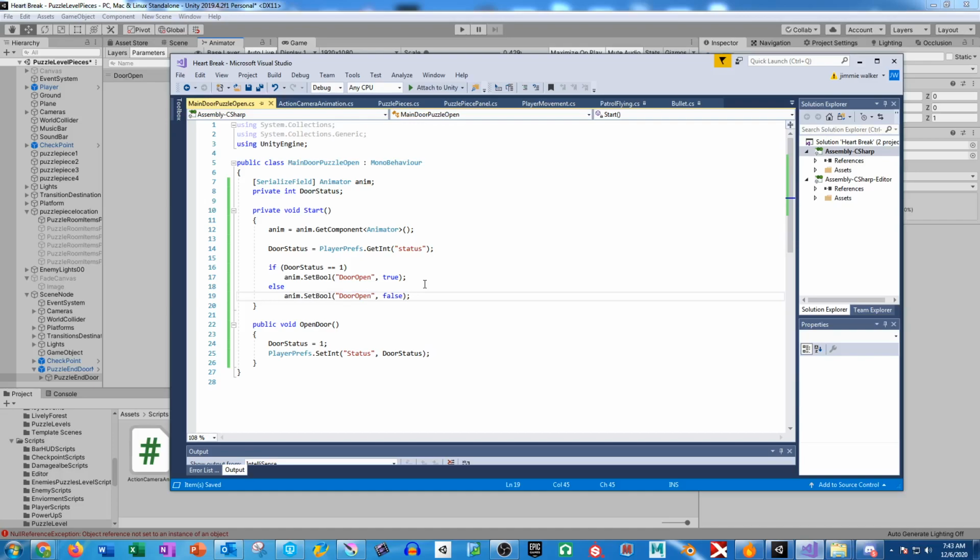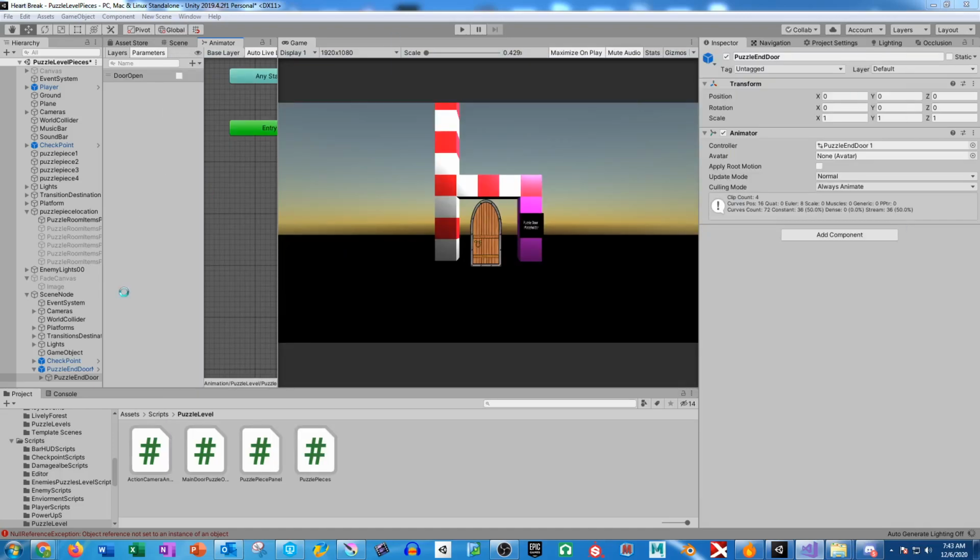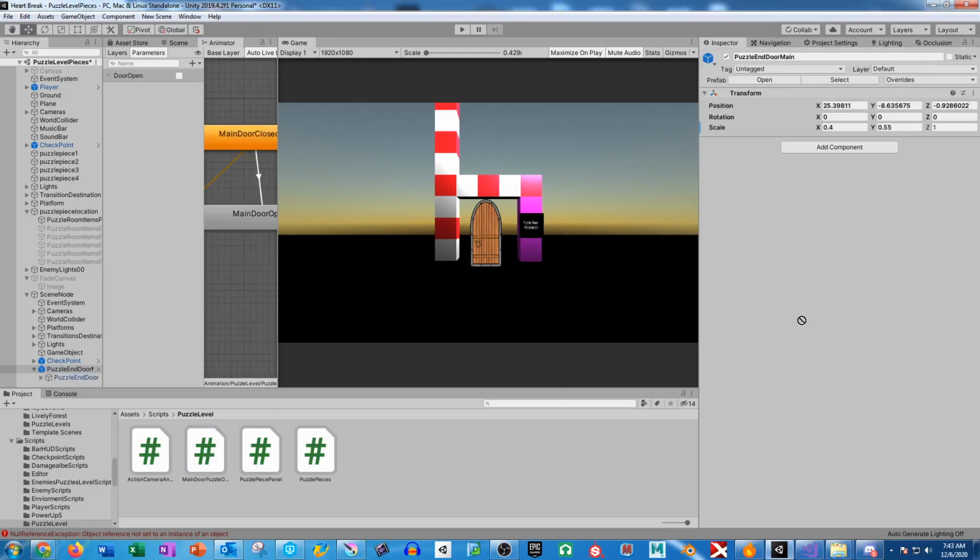So the next thing we need to do is... actually, no, that's it. So I need to slap this script onto this door right here. So I'm going to wait for it to compile. I'm going to click on this. I'm going to slap that over here, and I'm going to put that on here.